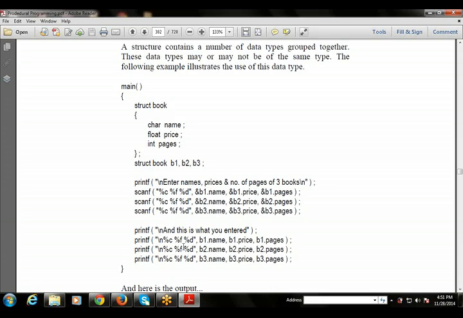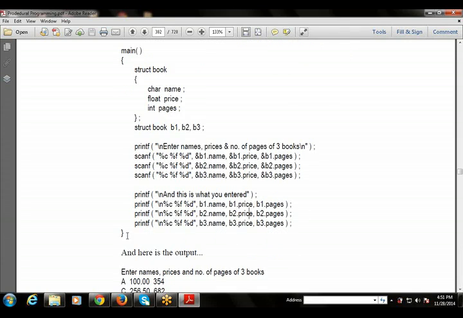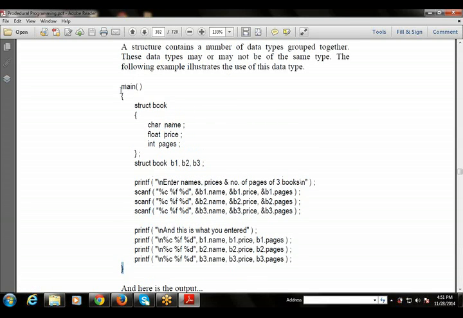But then we have to print the data by using only b1.name, b1.price and b1.pages. Then we do not use the ampersand operator. Why? Because this has already been stored in the memory. We are simply using b1.name, b1.price, b1.pages, right? Then the curly braces will be closed. So this is the main function curly brace that will be closed over here.